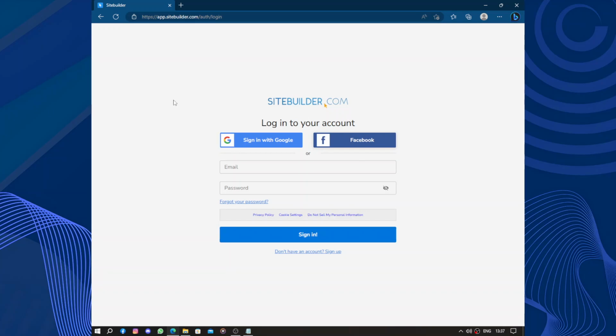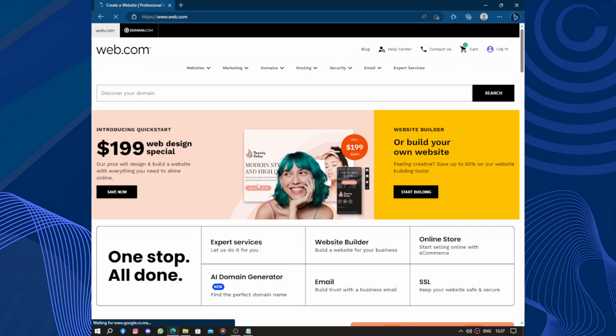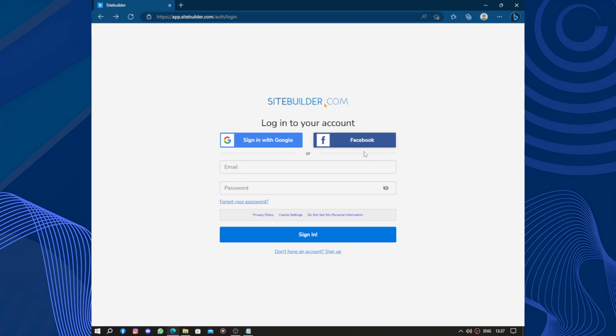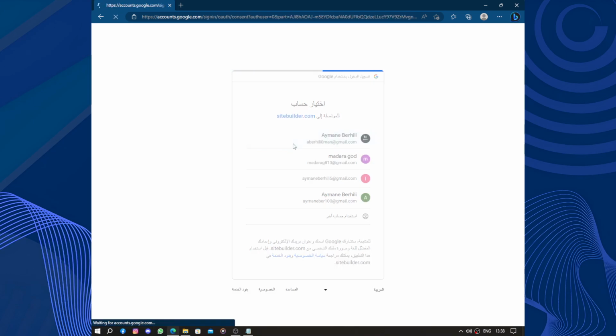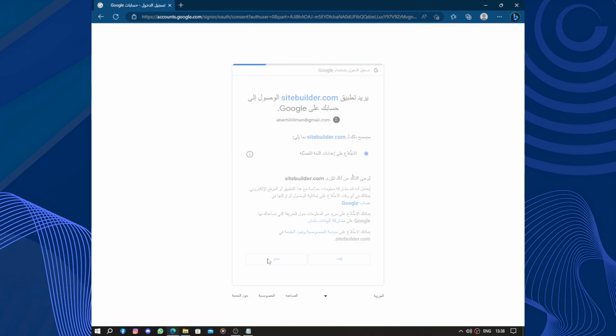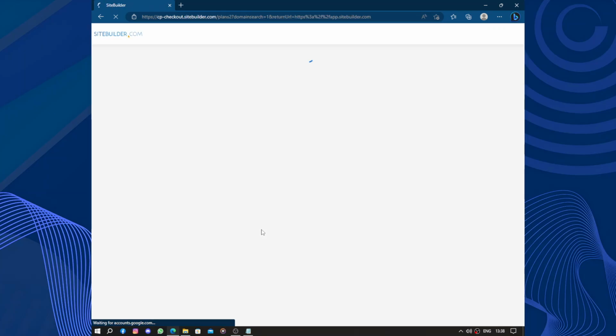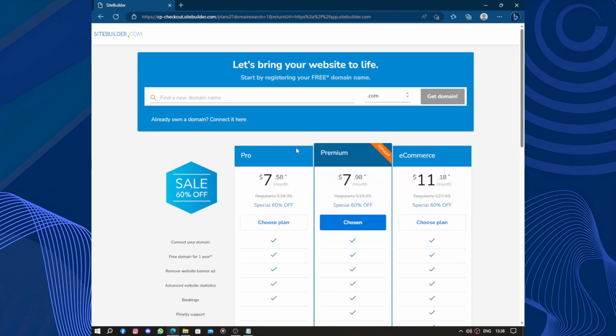So, how to create an account? If you don't have an account, you sign up. If I click sign up, they will direct me to web.com. Let's continue to log in with Google and they will tell us that you don't have an account. You give it authorization and now you are signing up with your Google account. So let's bring your website live.